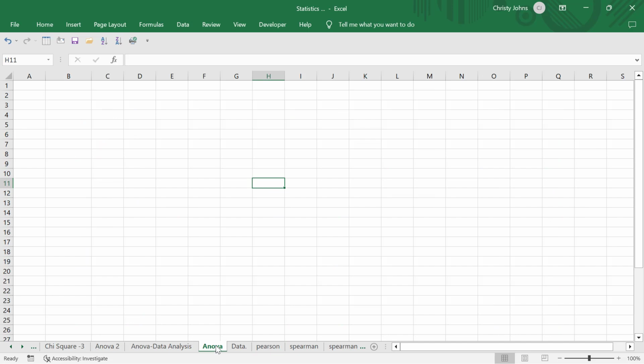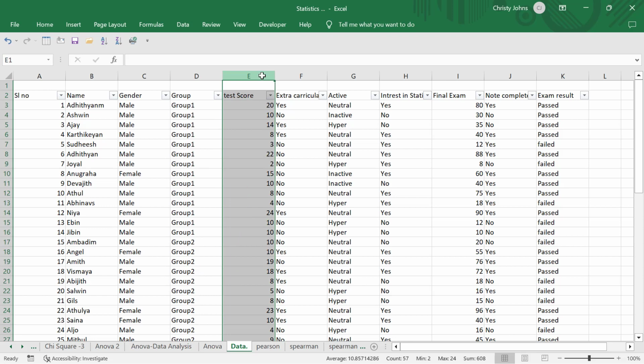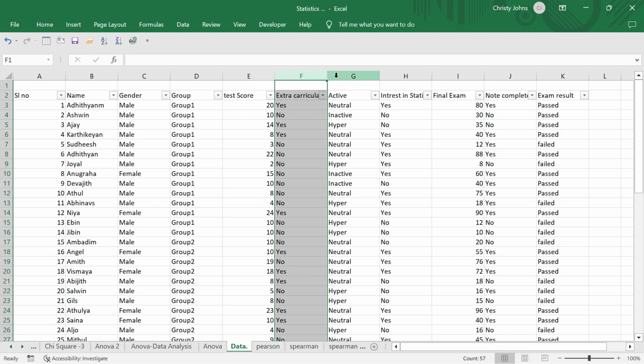I have created a new sheet named ANOVA, and I have a data sheet here. The sheet includes some data of students of a school: a serial number, their names, their gender, the group they are assigned to, their class test score, and how they are in extracurricular activities. Some are good in extracurricular activities, so there is yes, and some are not, so they are no. Then activeness in the class.